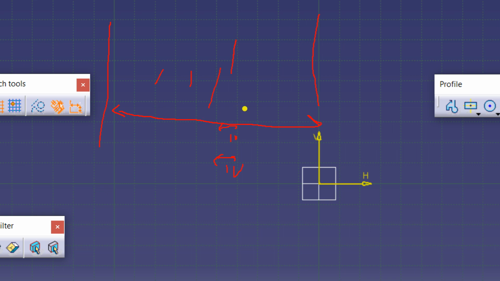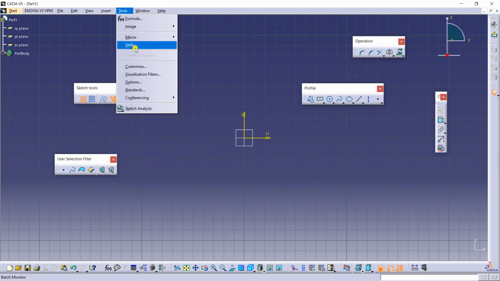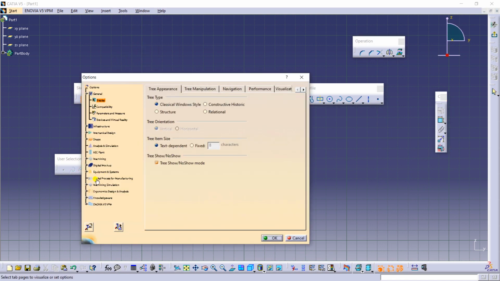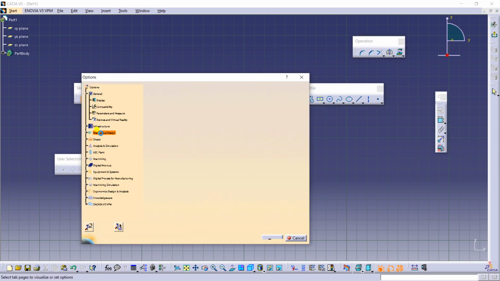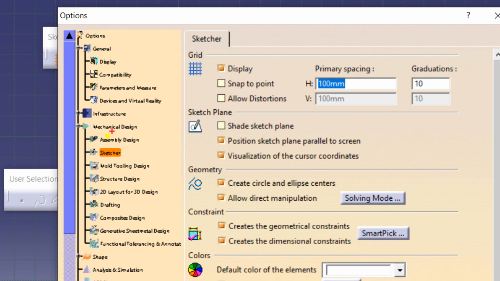So each 100 mm permanent line has 10 mm slots of dotted lines. If you want, you can change this with settings also. I'll show you how. Go to Tools, Options, here you select Mechanical Design, then Sketcher, then you go here, Grid option.